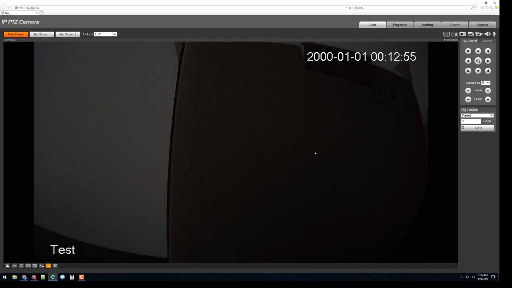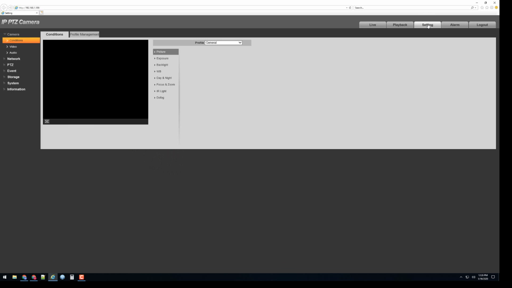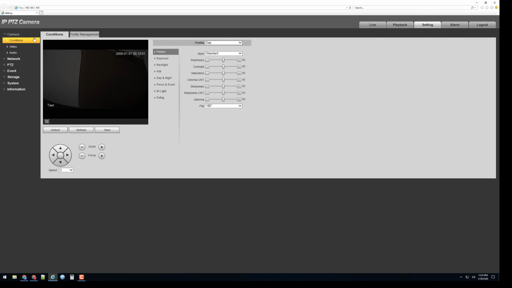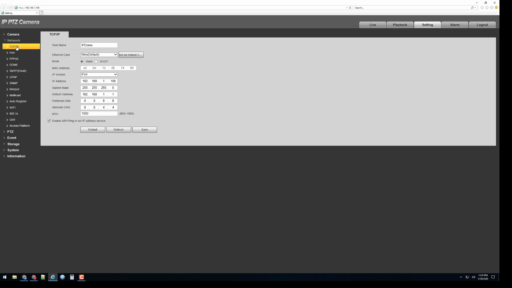So now in order to change the IP address, we're going to go to setting at the top right hand side here. This is going to bring us to the camera conditions page, but we're going to want to go down to the network tab on the left hand side here. And then the first option is called TCP/IP. Now this page is where we set our IP address, so we'll go ahead and click here.